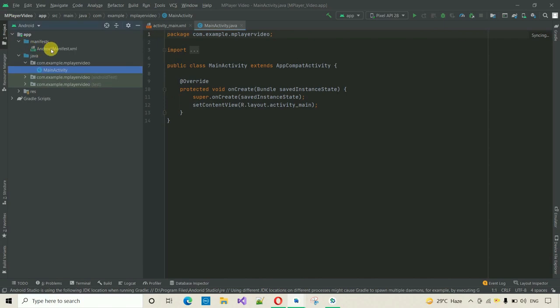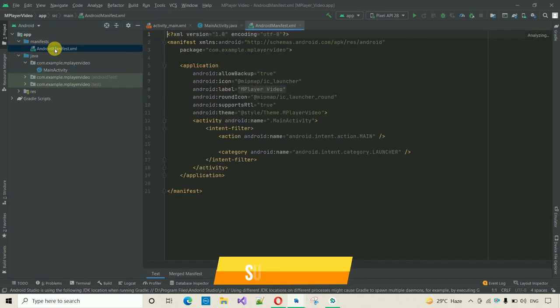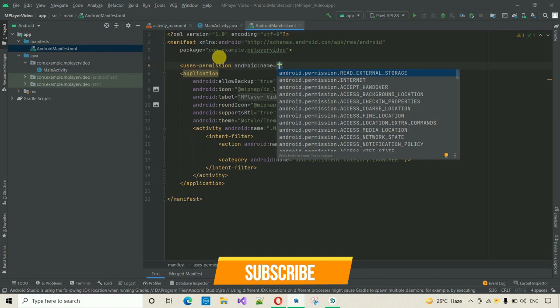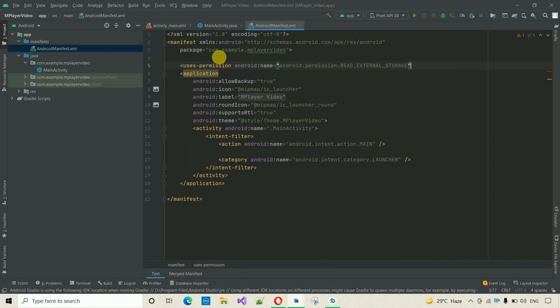For that, just go to the Android manifest file, double click on this, and here we have to add a user permission. So in this, we have to write uses-permission, android.permission.READ_EXTERNAL_STORAGE. We have to provide this to our app so that we can actually read the internal storage of the device on which the application is installed and fetch the songs and display them on the screen. Okay, after this, let me just save this and close this.